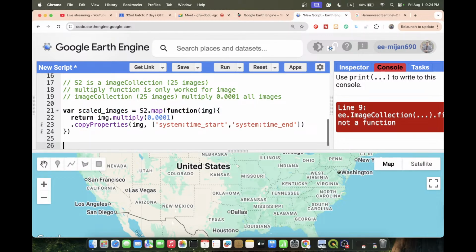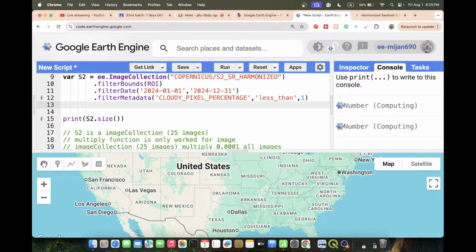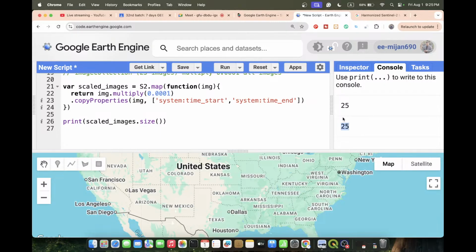So if I just print and check how many, I copy and use the size function and run the code. Okay, we also need to remove this multiply code. Just run the code now. So now I can see it also computed 25 images. So what is the difference between this 25 and this 25? The first image collection is not multiplied with this value, but the second image collection of 25 is multiplied with this value 0.001. So now this is my image collection, and it is multiplied with this value 0.001.